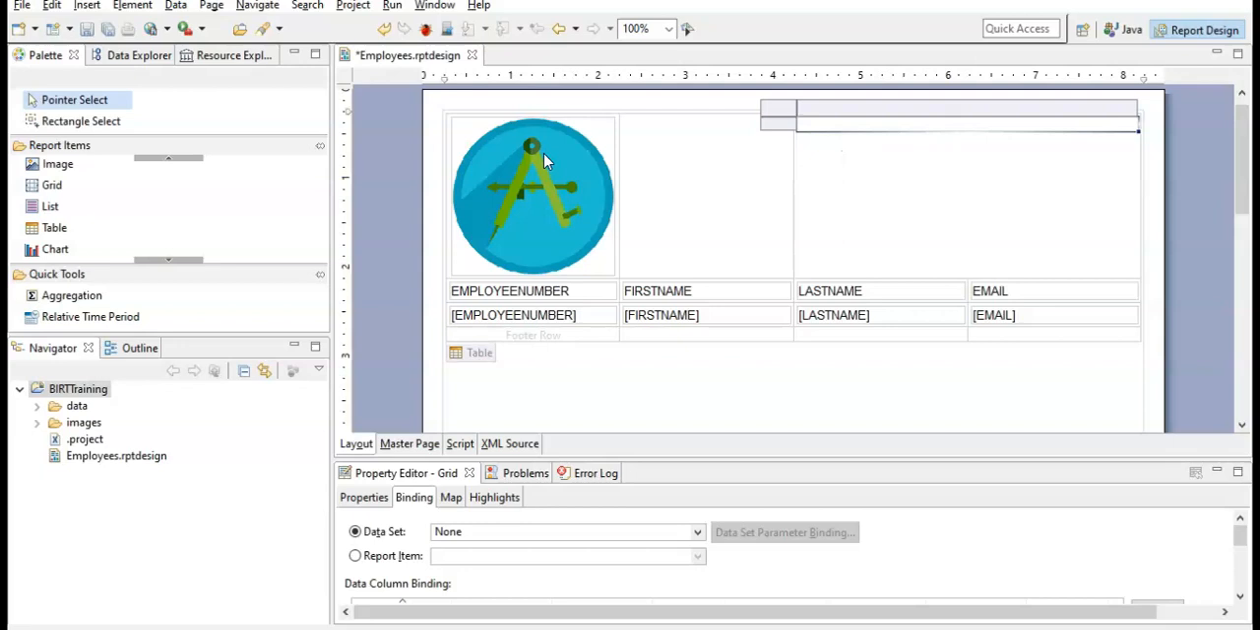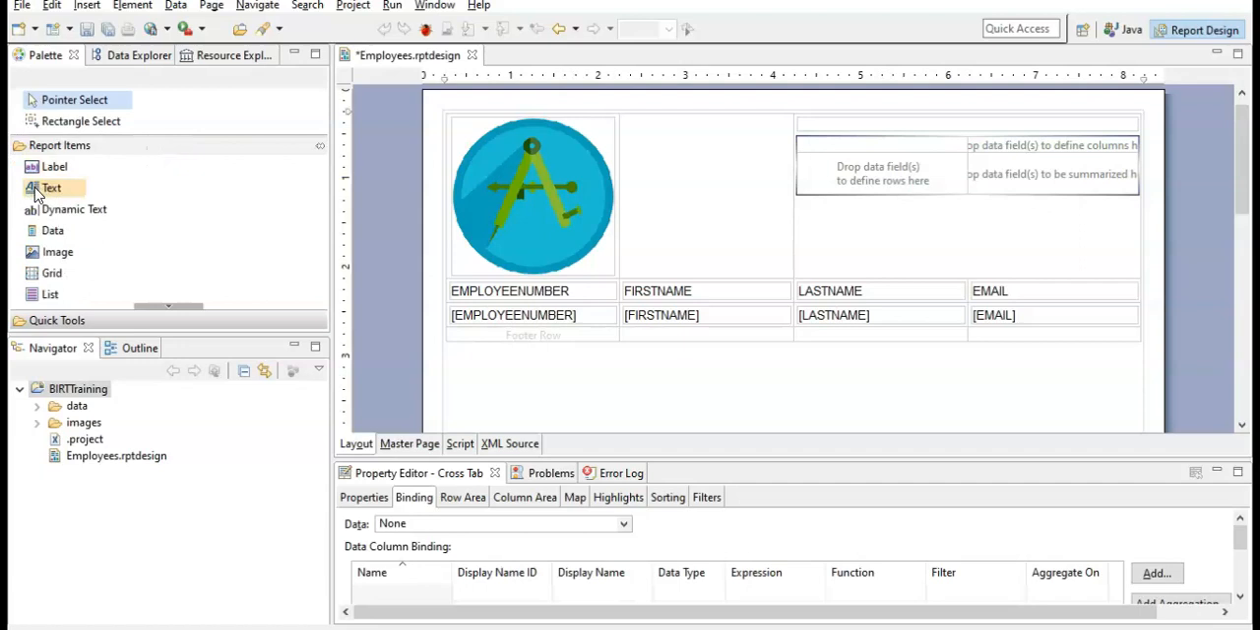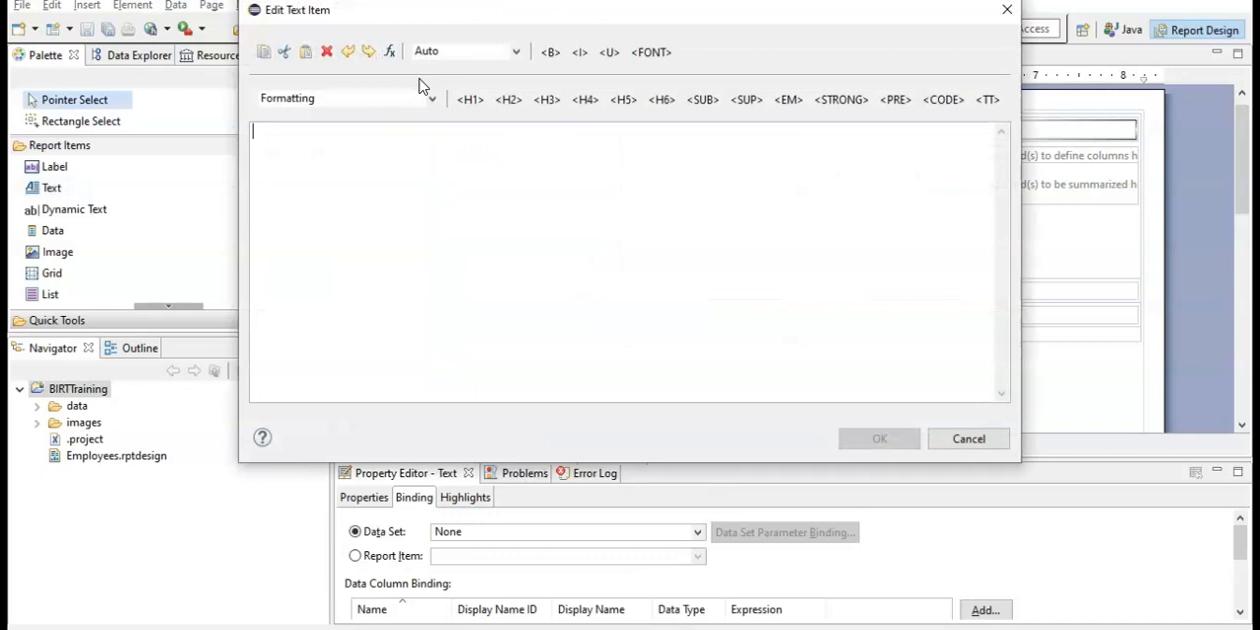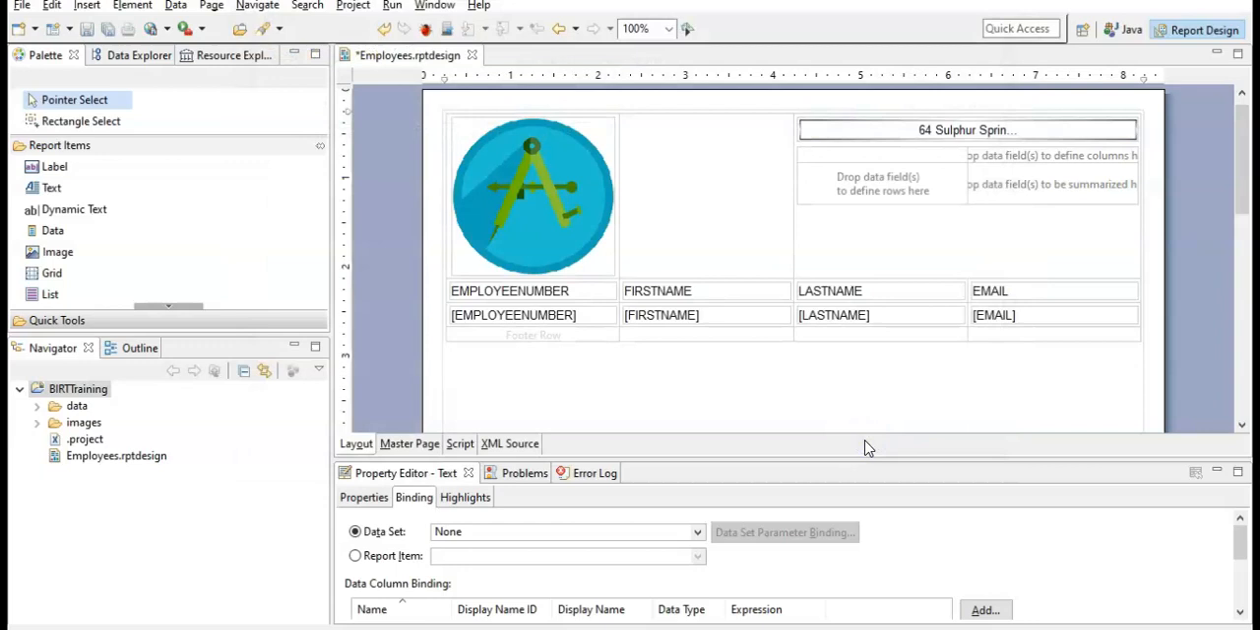So now from the palette, we will use the text component, and we'll drop it into the first row of the grid. Here we will select the HTML. In the text box, we will write 64 Sulfur Springs BR Drive, Seizure CT 06410. Hit OK. And you will see that it has updated in our grid.